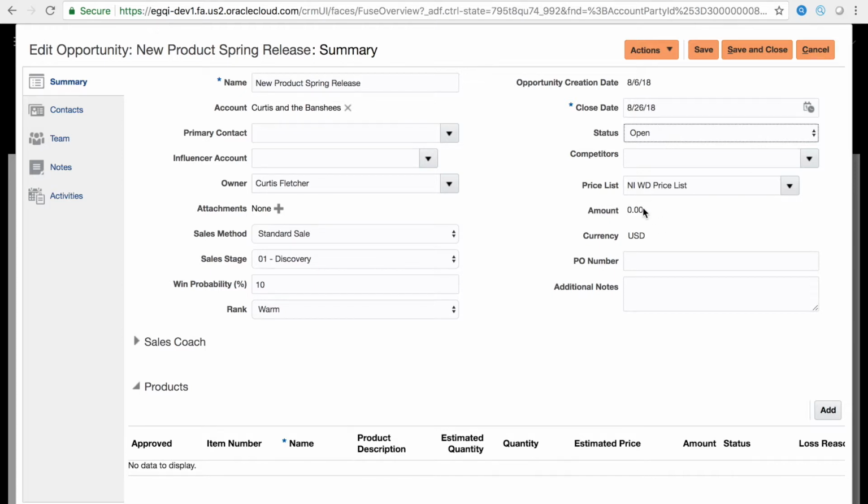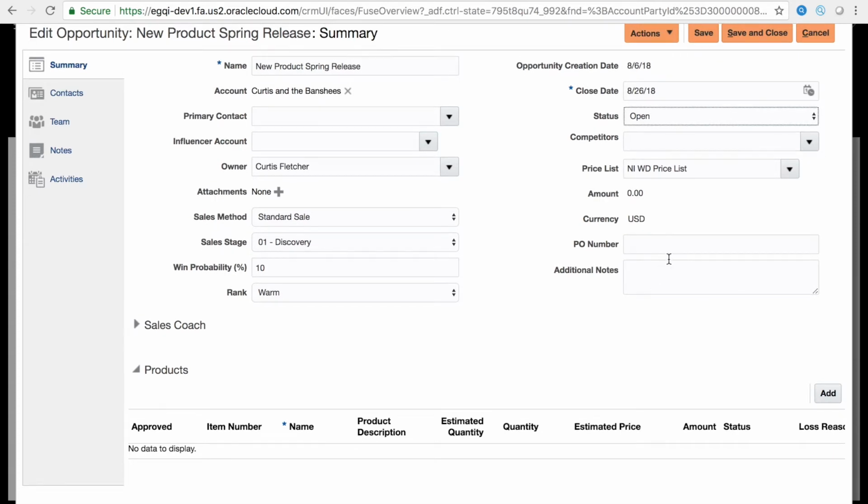This will bring me back the amount of the opportunity. The currency is going to be US dollars. The PO number I use when the order comes back in. So we're going to create this opportunity, and then when we get the PO, we want to come back in here, enter it into the opportunity itself, and then close the opportunity. That creates a bit of a closed loop for us. So the PO number is something you add when you get either the email or the faxed order coming over from the customer. Additional notes is anything you would want to say.